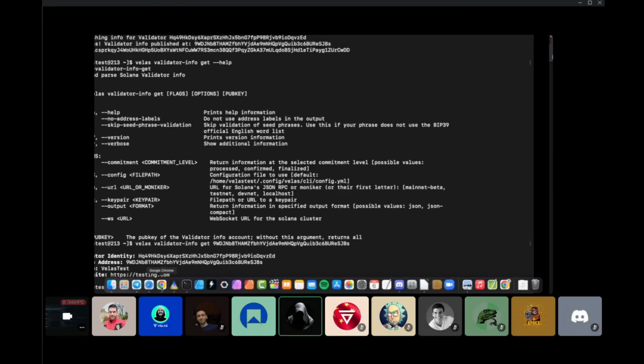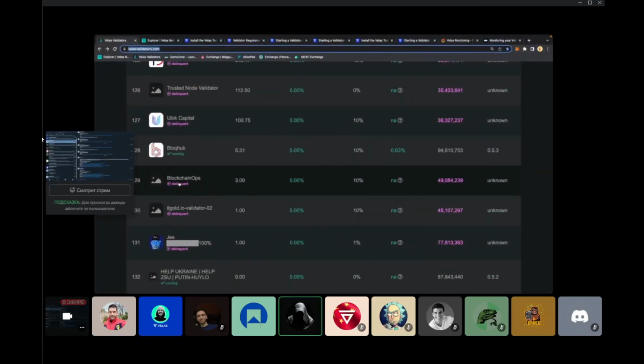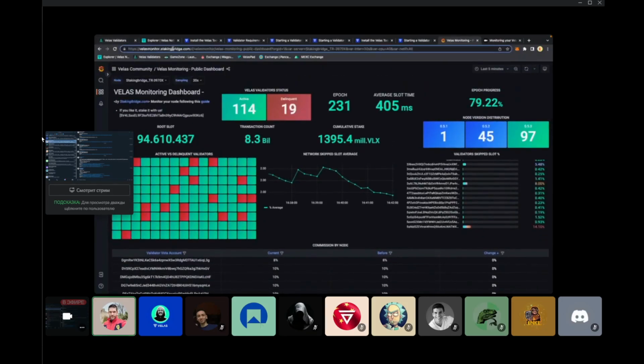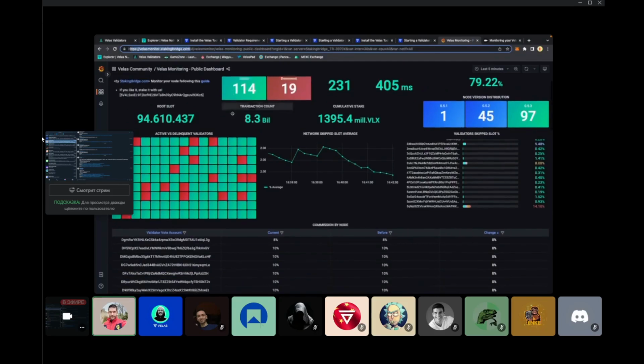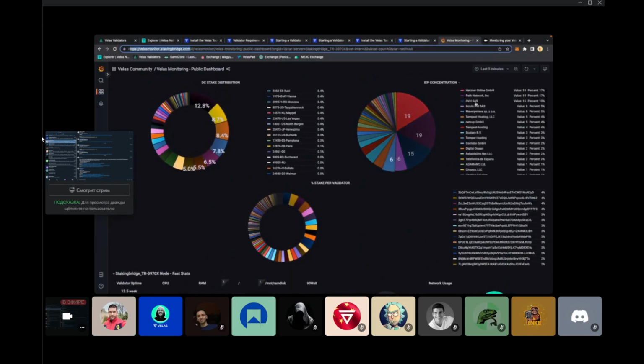I have a quick question. Yeah, go ahead. Are there any third-party server minimum recommendations Velas has set? Because I note that you're using a third-party server, not your own. I will show you. If you access this site, velasmonitor.com, I will send you the link if you want.